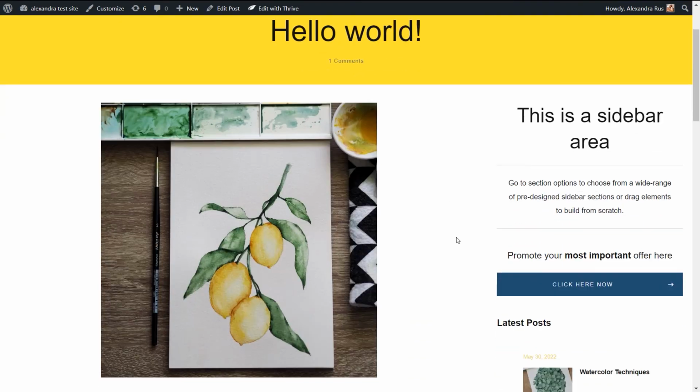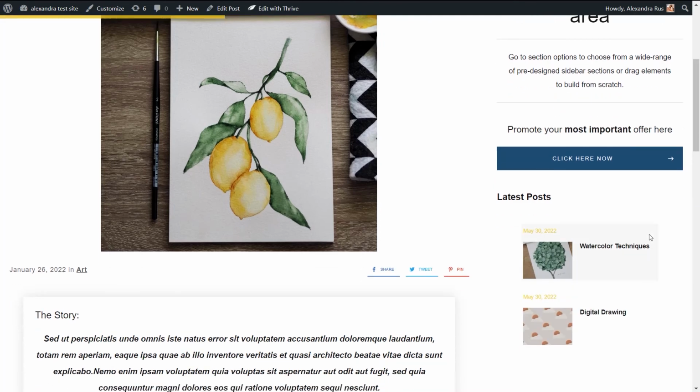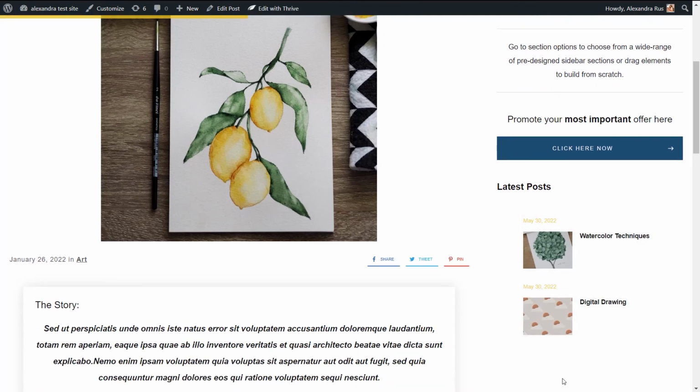And this is my Thrive Theme Builder template. I haven't refreshed the page yet, so at the moment we still have the initial blog post that was displayed in our post list element. So let's quickly refresh the page. And now my newly published blog post has also been added here in my post list element.